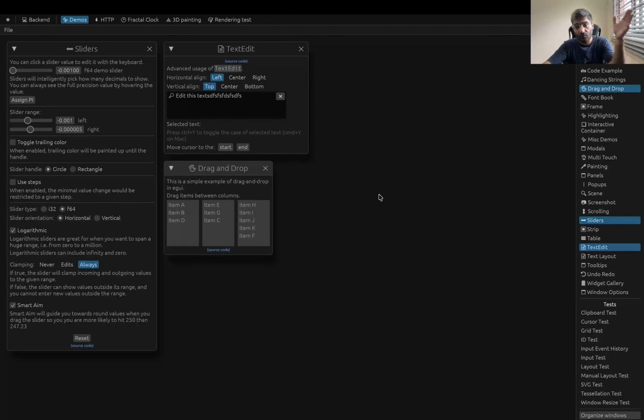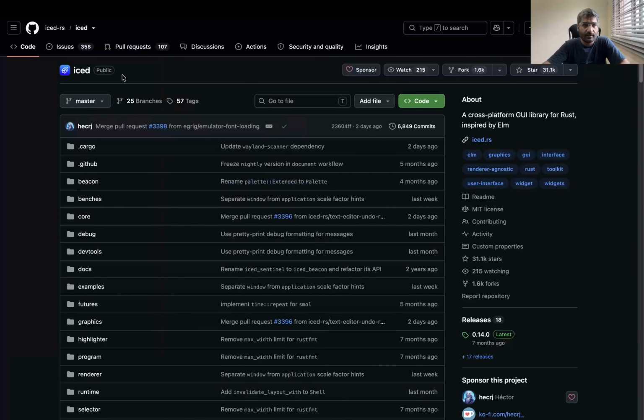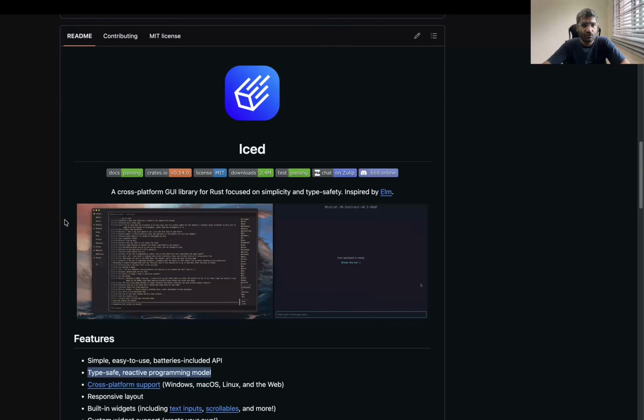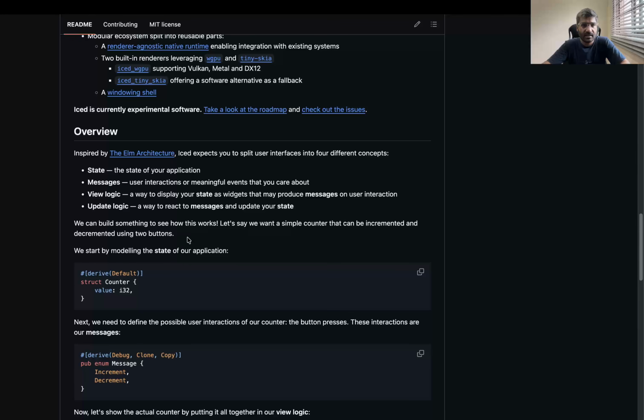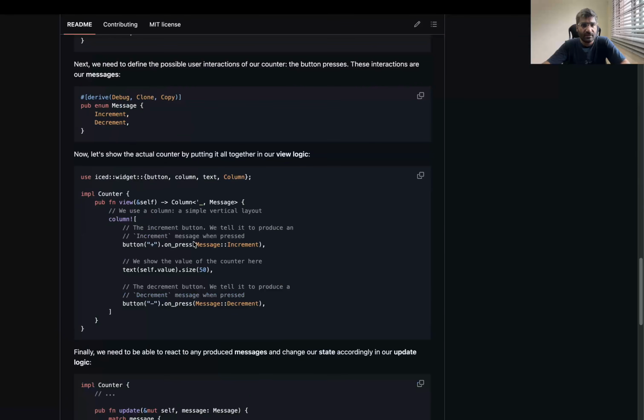Also, of course, egui is not the only option available in the Rust ecosystem. There are a bunch of other cool options available. As I can show you, there's Iced, also a framework, and as you can see, it has 31.1k stars. And if I scroll down, you can see the Iced GitHub page, and you can use Iced.